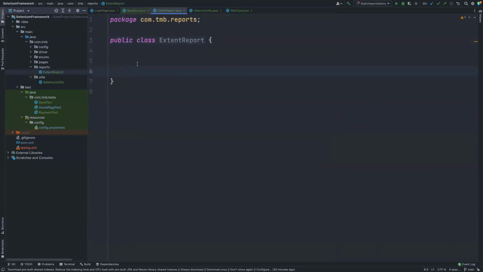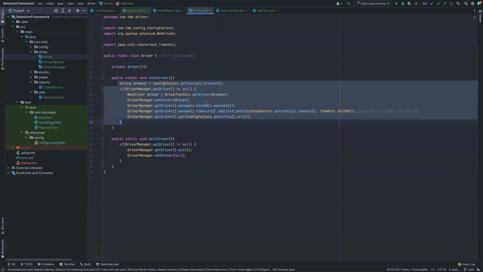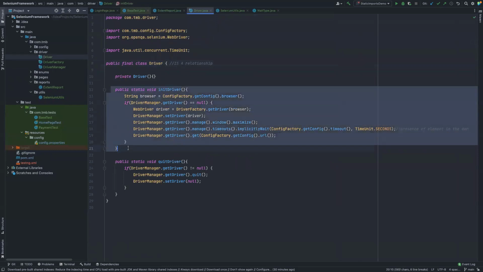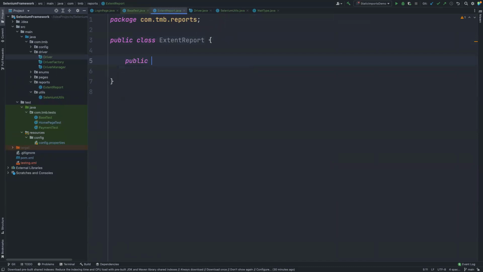This class is going to be very similar to your driver class. We're going to have static methods like this and all that. Let's go there and create public static void init. There we have init driver, and here we have init reports.